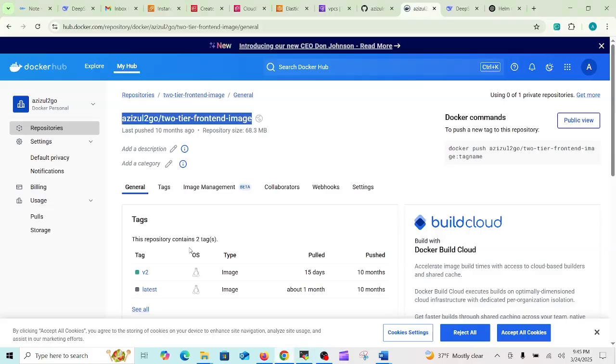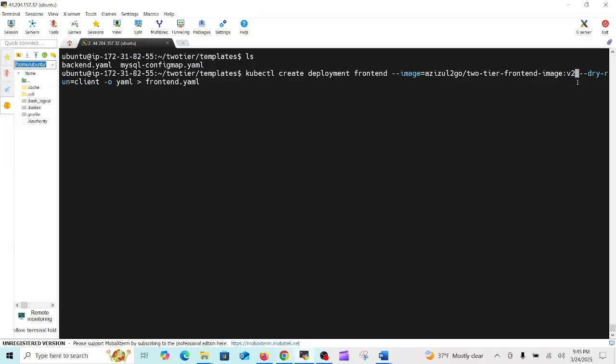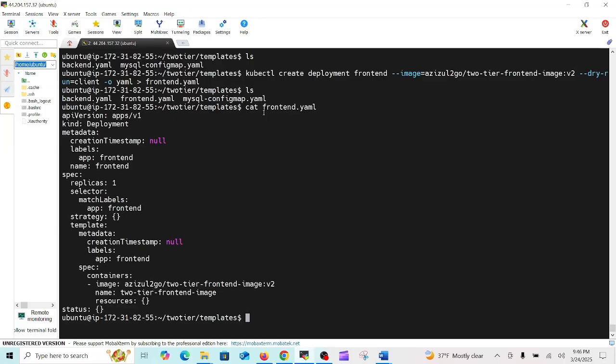Always recheck. This is the latest one, right? If I don't give it, then also the latest one comes. Then --dry-run=client, output should be YAML. So YAML should be here. Okay, enter. There is no error, that means this is created. ls, so our frontend is here, so recheck with cat frontend.